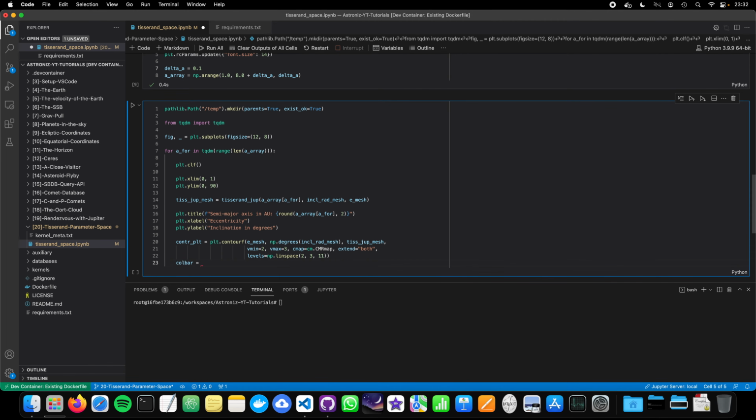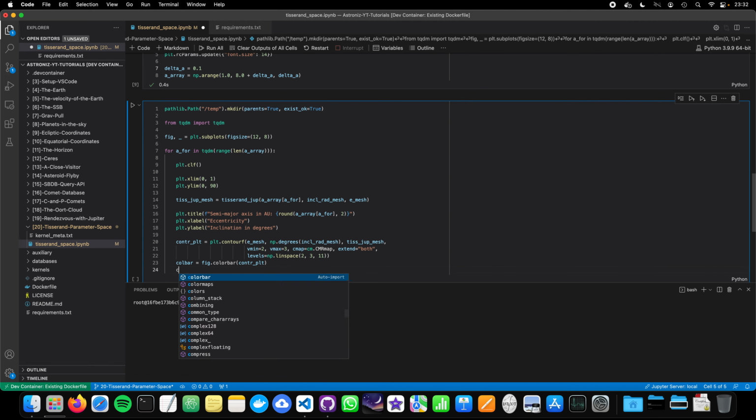Let's add some label also to the color bar. So figure.colorbar contour plot is the color bar, and then we can say cbar.ax.set_ylabel Tisserand parameter.